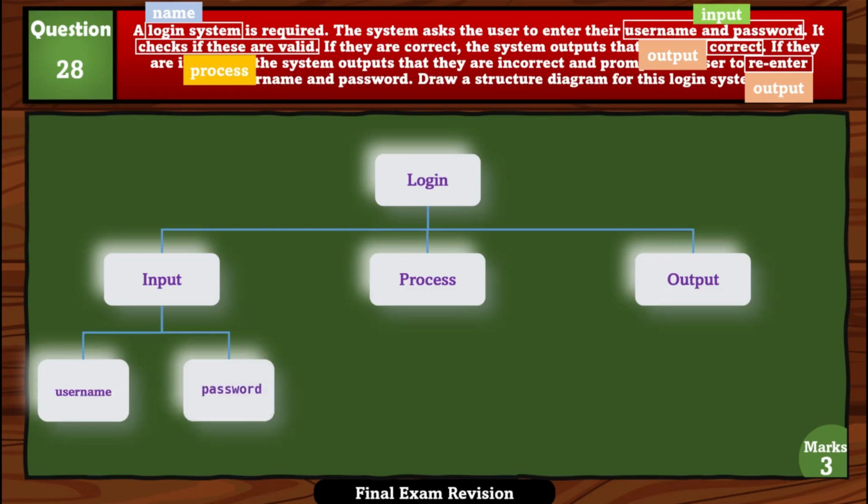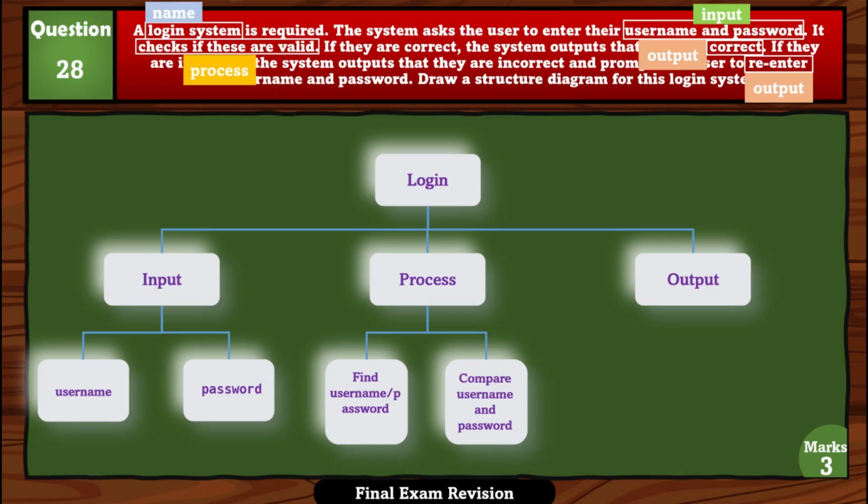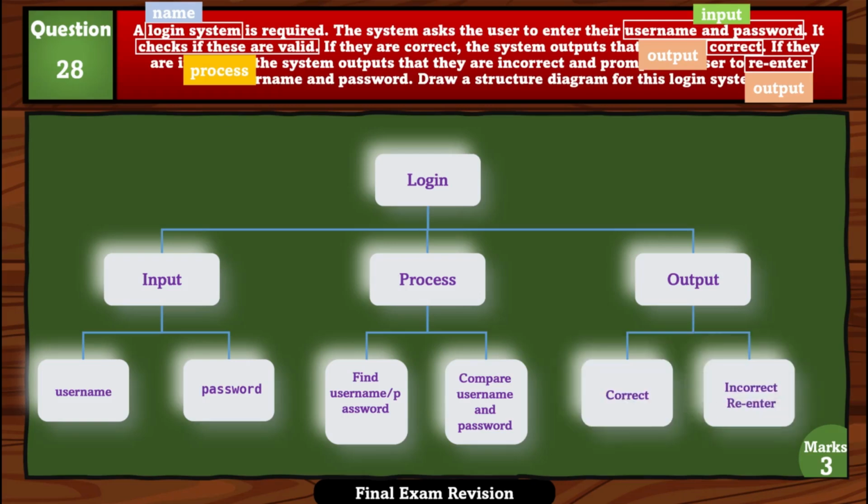Now let's talk about the process. So process is what? So first of all, the system will find the username and the password in the database. If it found those, then it compared the username and the password. So these are the two processes. Okay. So now let's find out the output. So we have two outputs. Number one is correct and number two is incorrect and re-enter.